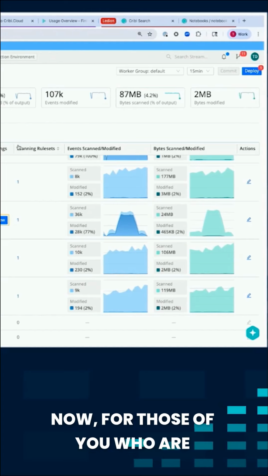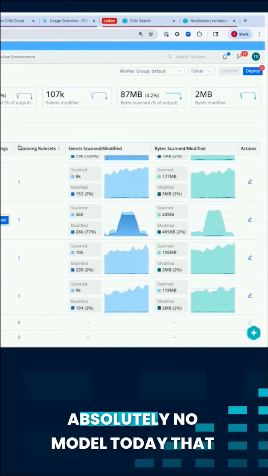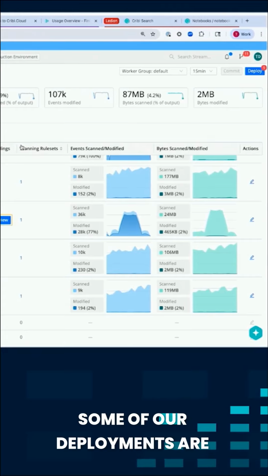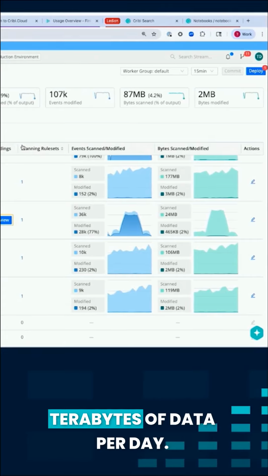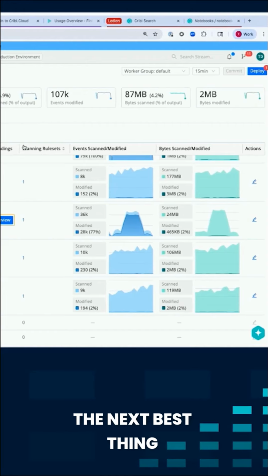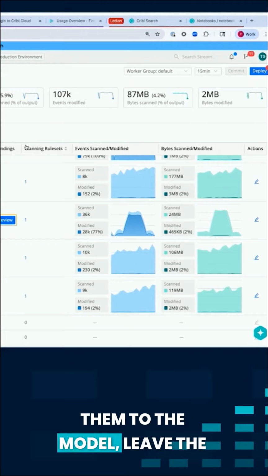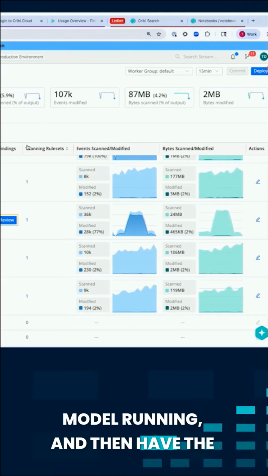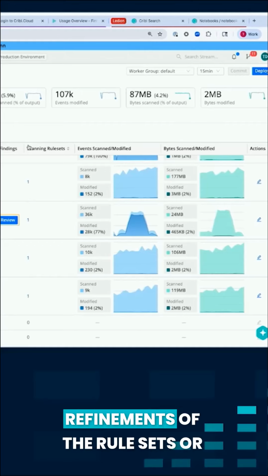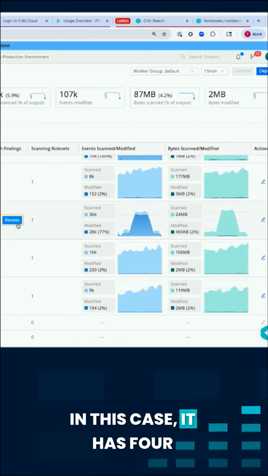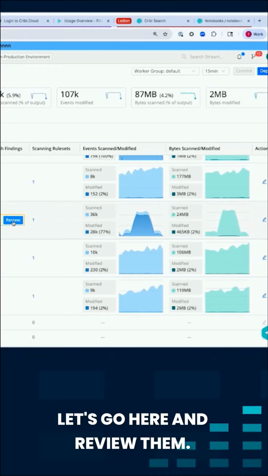Now, for those of you who are familiar with how AI works, there's absolutely no model today that runs at full wire speed. I mean, some of our deployments are running at hundreds of terabytes of data per day. The next best thing, though, is to capture a sample of those events, and then pass them to the model, leave the model running, and then have the model recommend refinements of the rule sets or recommendations for new rules. And in this case, it has 4 recommendations. So let's go here and review them.